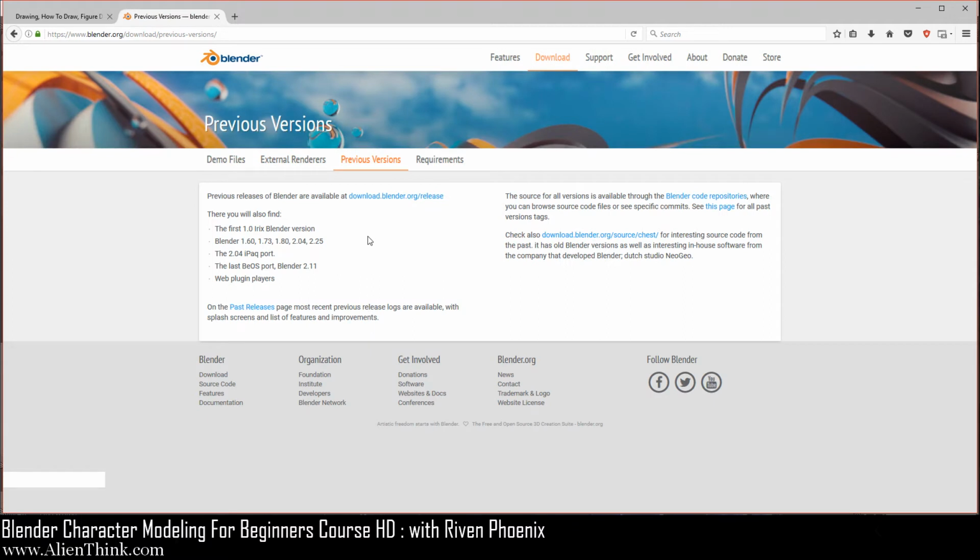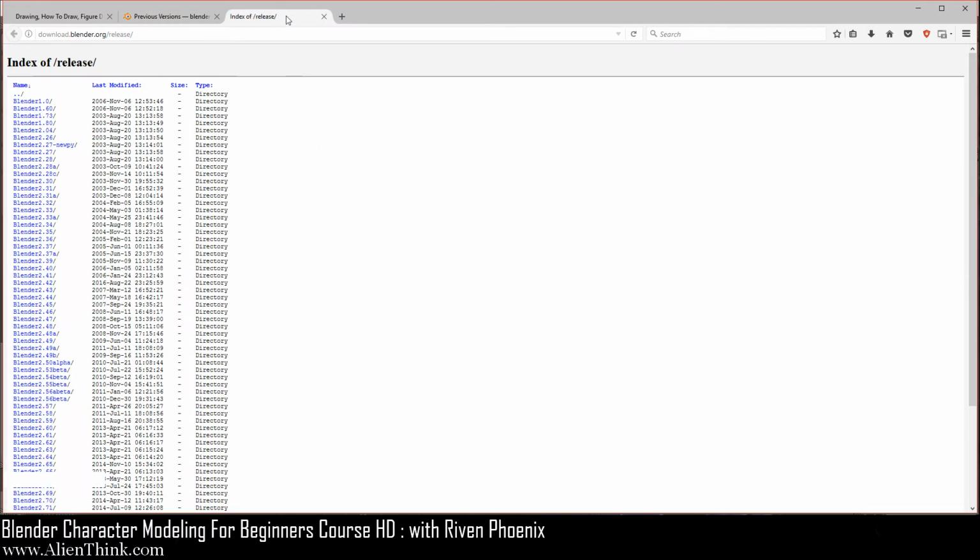So you're going to be brought to this page. What you want to do is click on this link. It says download.blender.org/release. So I'm going to go ahead and click it. It's going to open up a new window. Now here in Firefox, you can see that I've disabled this plugin over here.